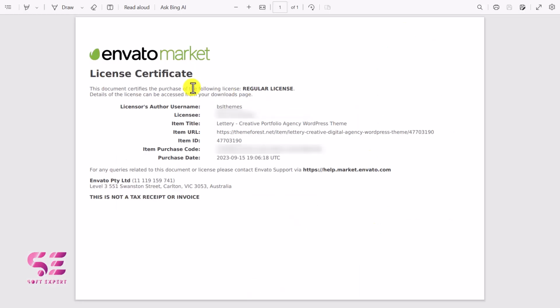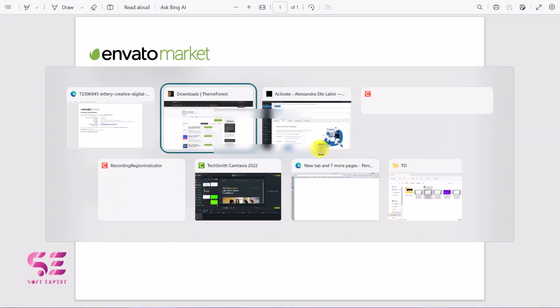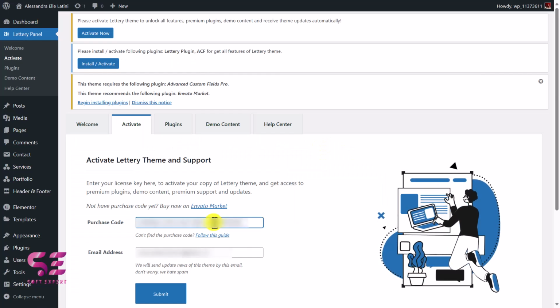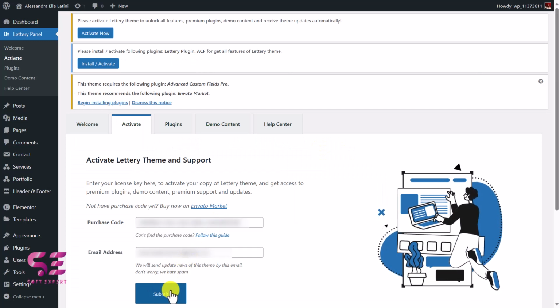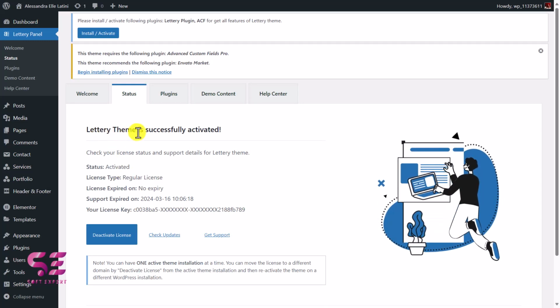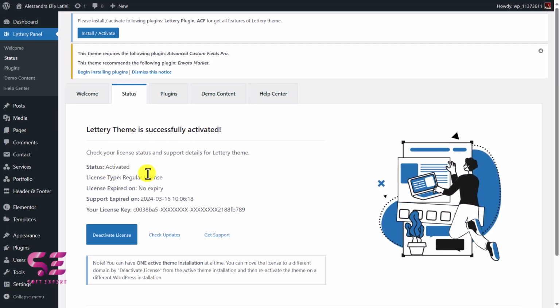Let's open it, and this is the license. Okay, regular license. This is the item title, which is our theme name, and this is the purchase code. Okay, we will just need to copy it. Let's go back. We'll paste the purchase code here, and then we'll click submit, and that's it. Lettery theme is successfully activated, and the status is now activated.